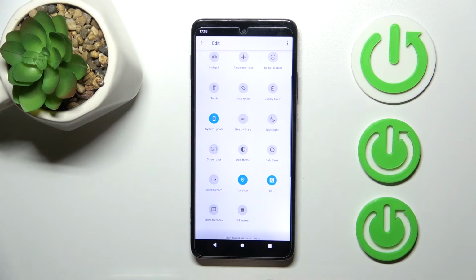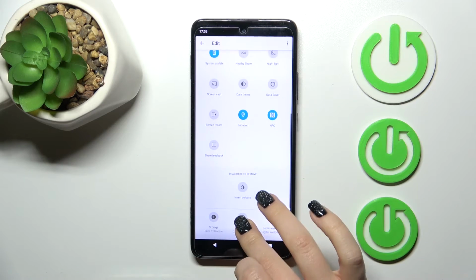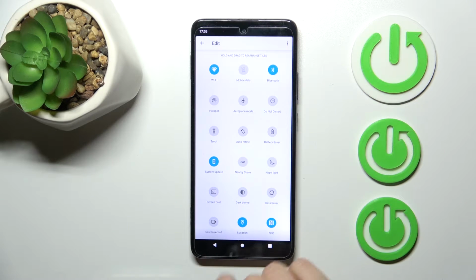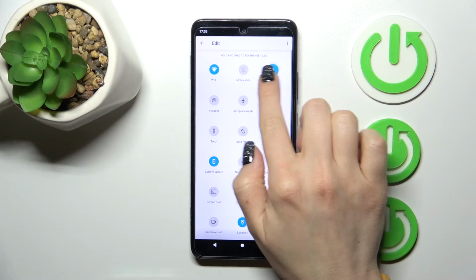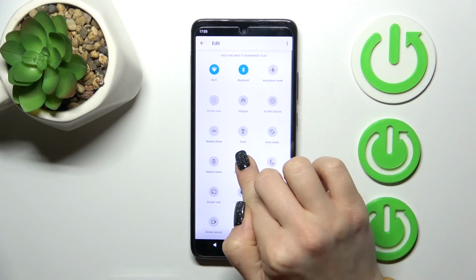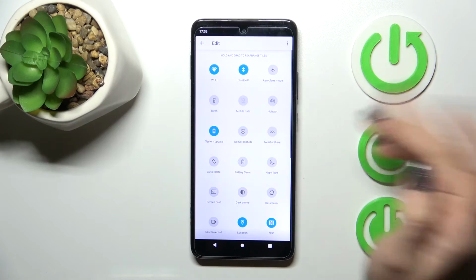to this up section. Just to remove some options from here, by the same way, we should just hold and drag the icon to the down section. Also, if you want to change the positions of the icon, you should just hold the icon and drag it by this way. As you can see, that's so simple.